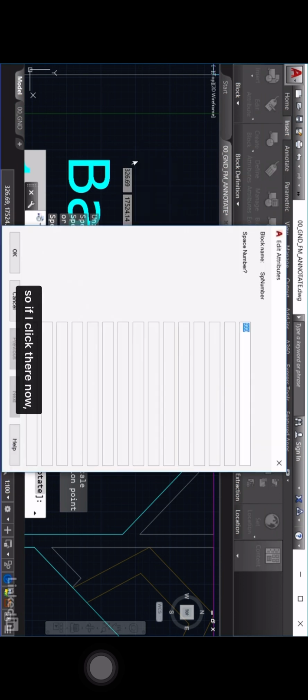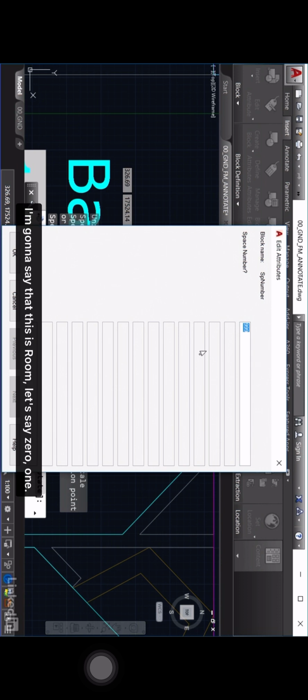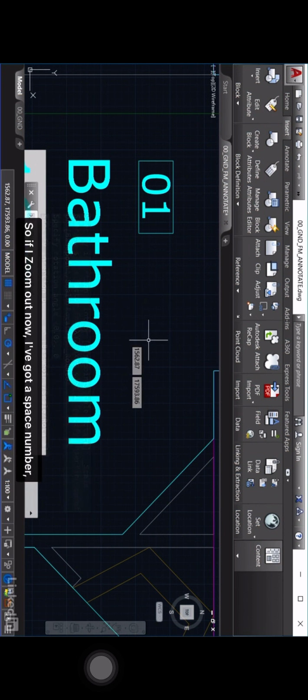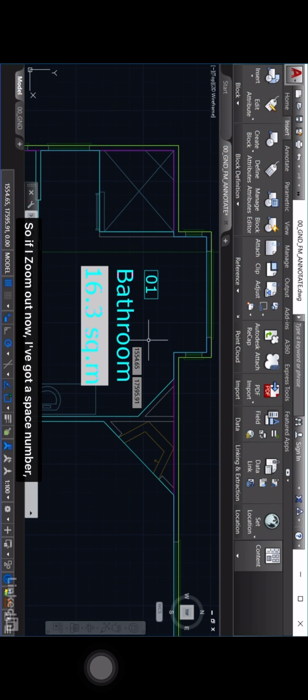So if I click there now, it prompts me for the space number. I'm going to say that this is room, let's say 01. I'll OK that, and there's my room number or space number. In this case we're doing space management, so it would be your space number. So if I zoom out now, I've got a space number all set up using blocks and attributes in AutoCAD.